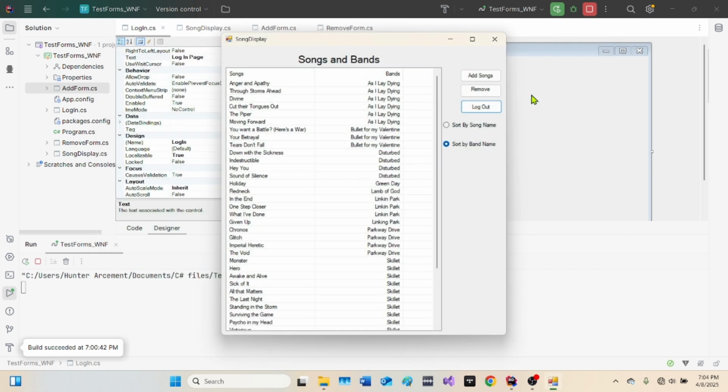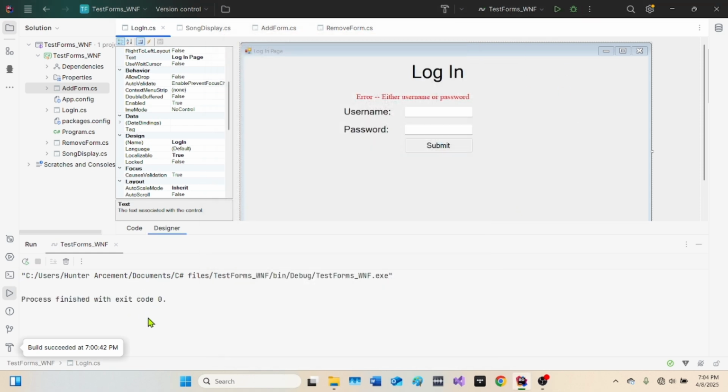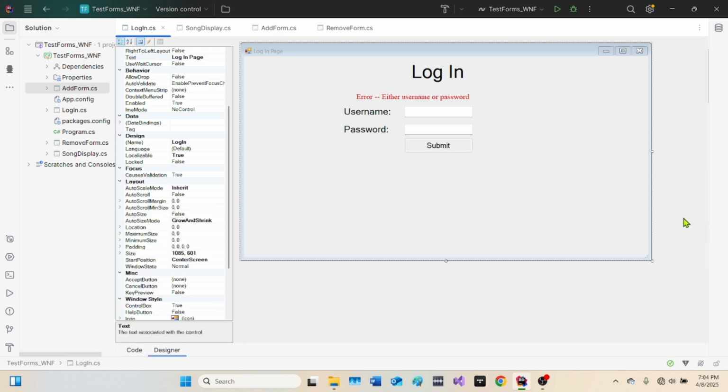One more thing I can display is at any point for the song add or remove forms, you can simply press X and it will exit out the program. Pretty sweet stuff. I hope you guys enjoyed this. I actually enjoyed trying to learn new technology like this.